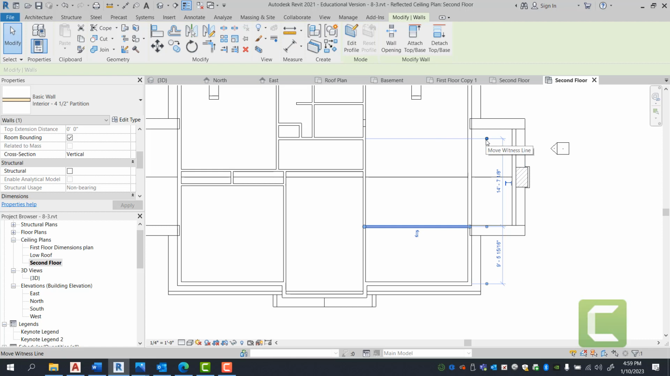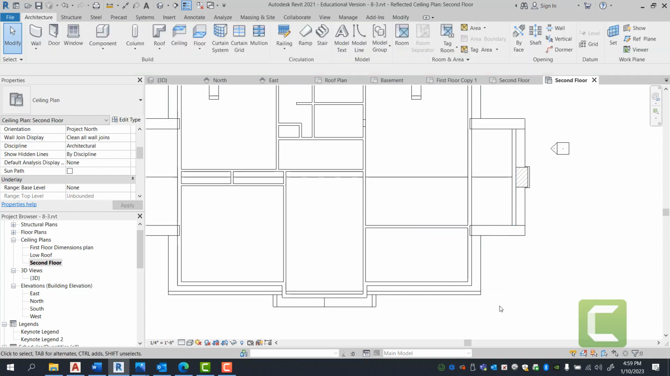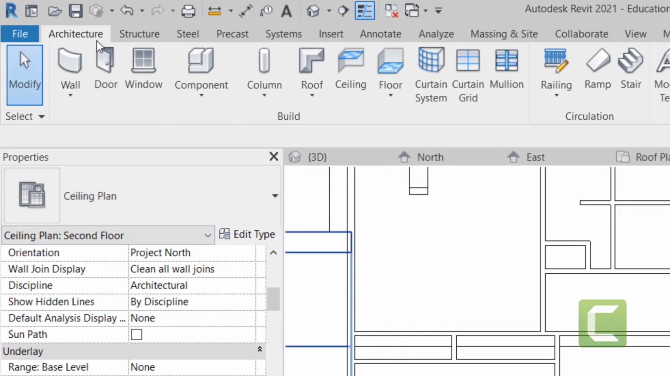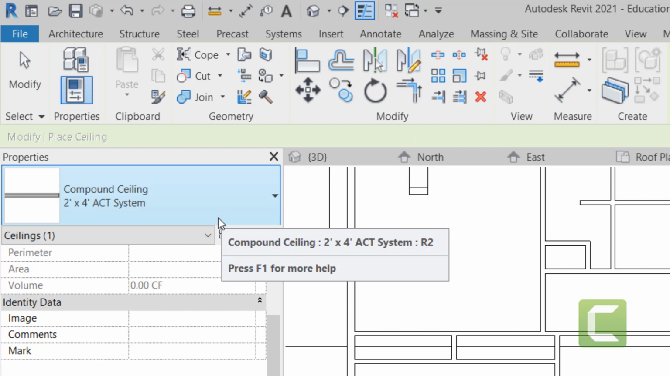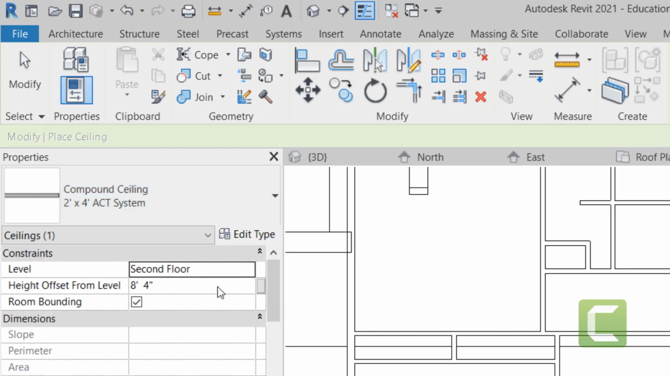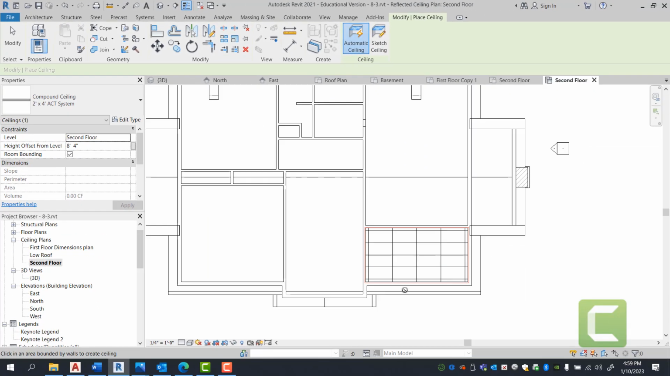And I think it is 9'5" from right here, or 9'4". It's perfectly fine. You have a 9'6" office. Let's go ahead and go under the Architectural tab, Build panel, Ceiling. And under Ceiling, we're going to specify 2'4" for our acoustical ceiling panel, and 8 foot 4 inches as our height offset, and I can specify that ceiling to be placed here.